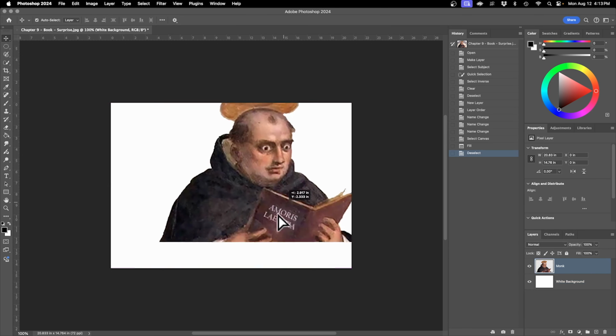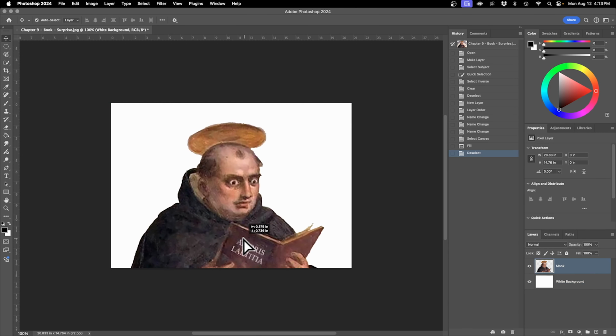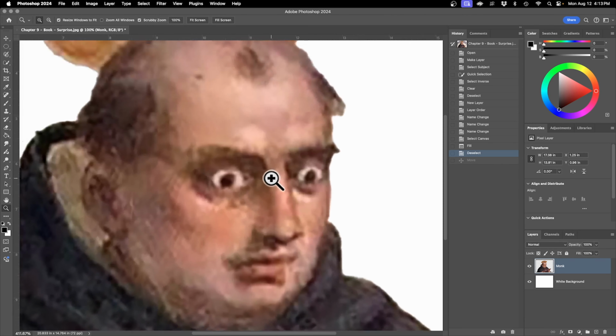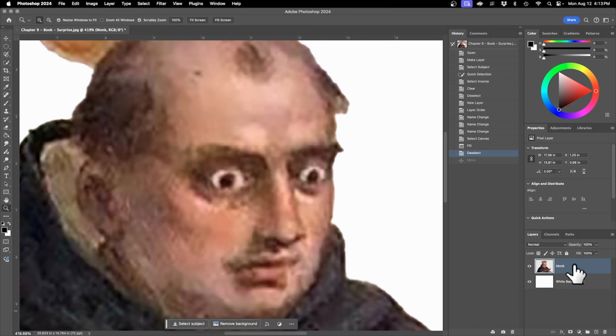So now we have our monk, yay, as his own thing. Next, we need to make his eyeballs their own thing. So I'm going to zoom in. I'll make sure that the monk layer is active, and I'm going to grab that quick select again so I can quickly select his eyeballs.